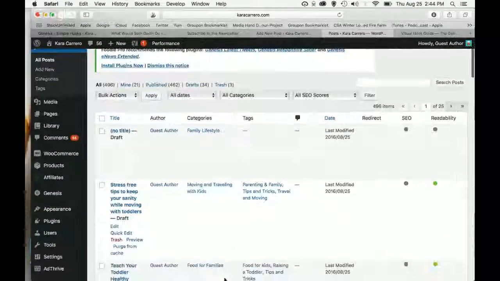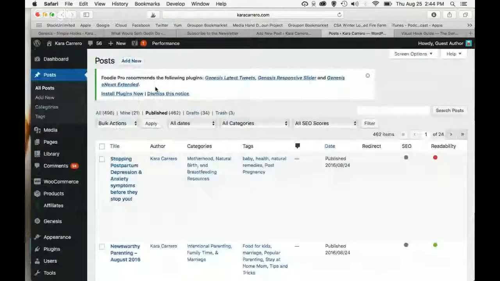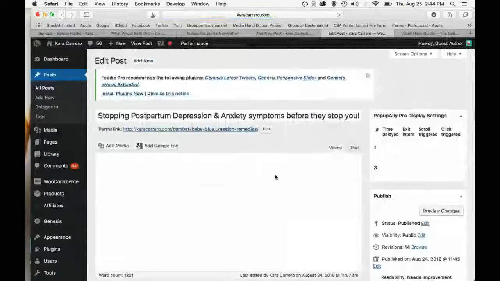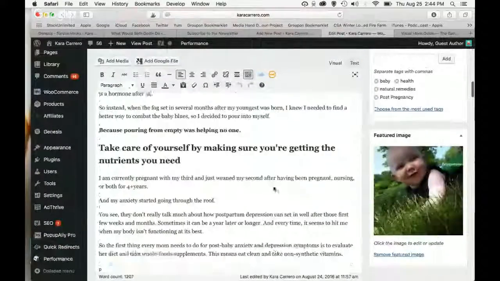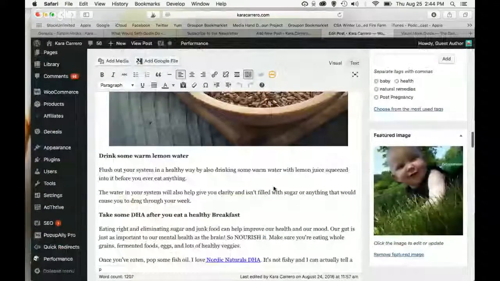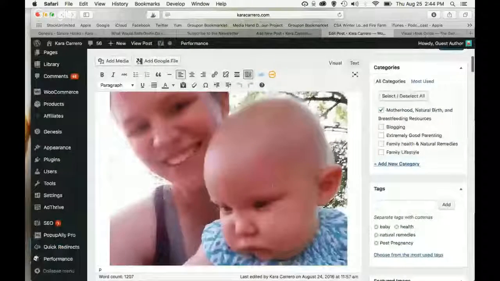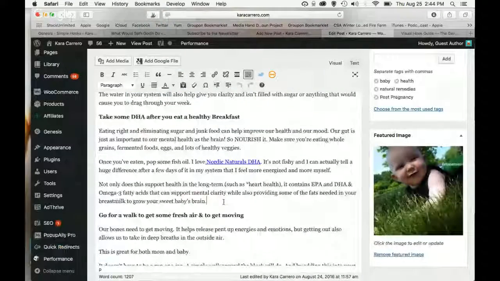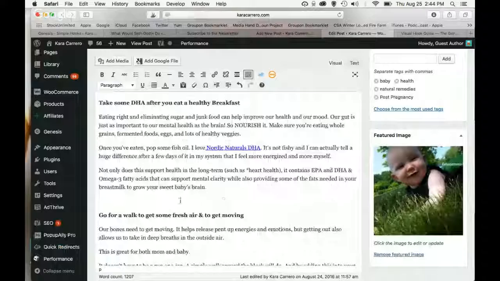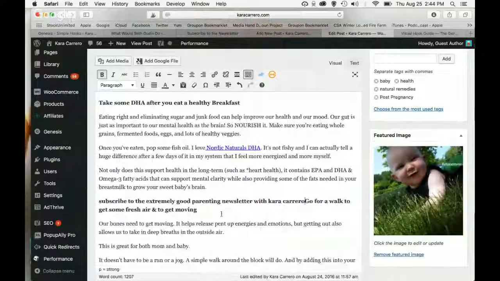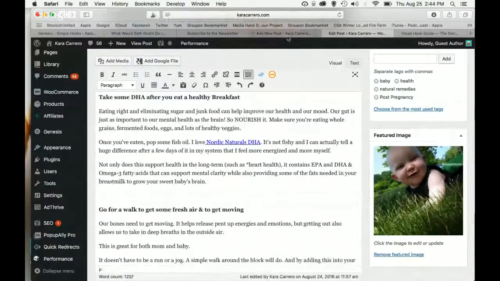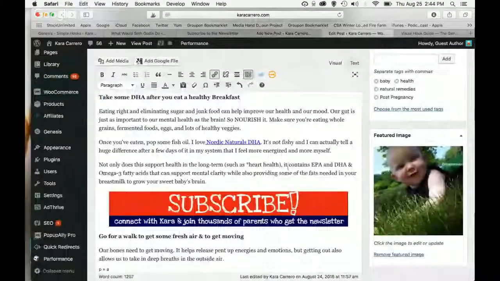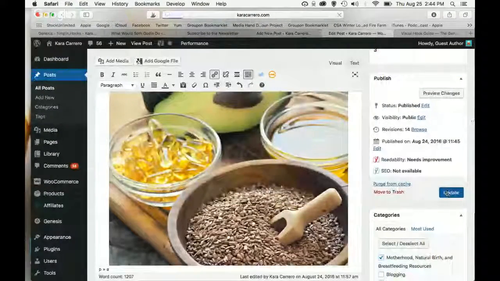And then I would go over to my posts, and for all my published posts, I'm going to have her come in and find a place to put it. I can put this wherever I want. I want it somewhere around the middle of my post or somewhere logical. So I'm going to put it, say, right here, because it's a good break. And I can just come in and paste even the picture. And so now I'm going to go ahead and update this post.